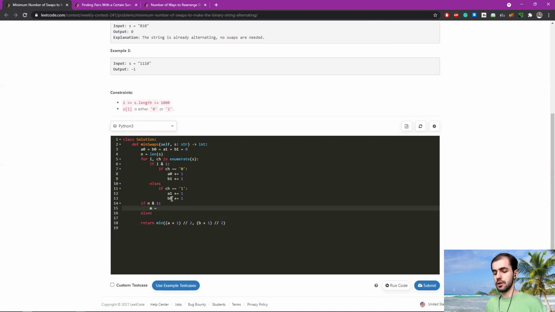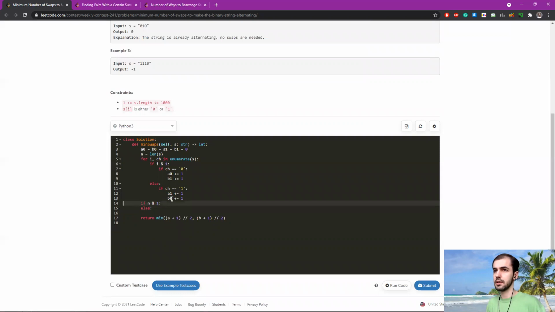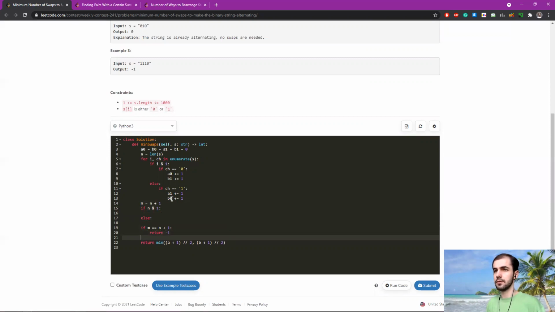I think we initialize with something really big. Let's say our initial answer is n, n plus 1, I don't know. If m still equals n plus 1, we will return -1. We'll return n here. A0.